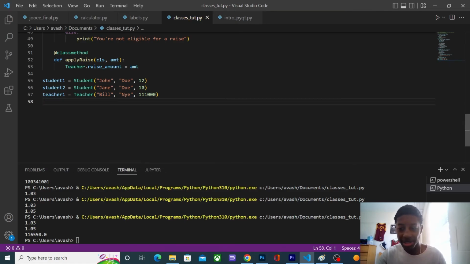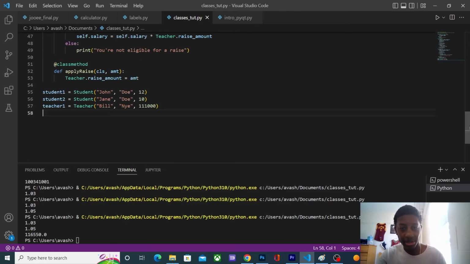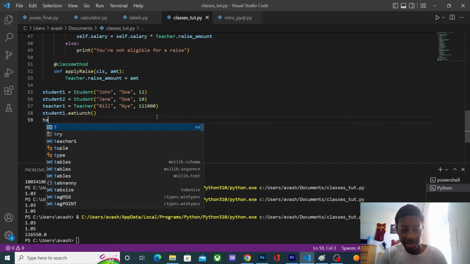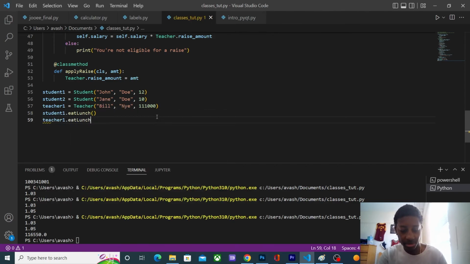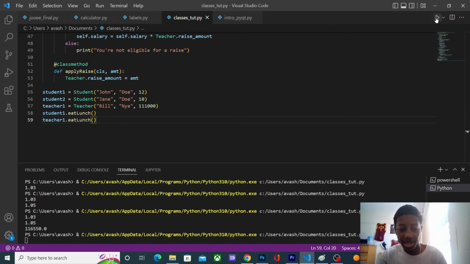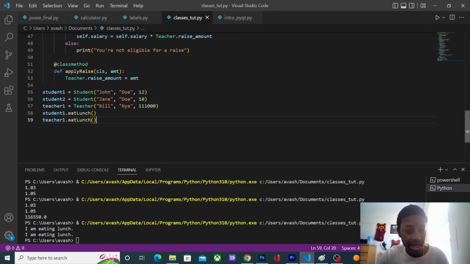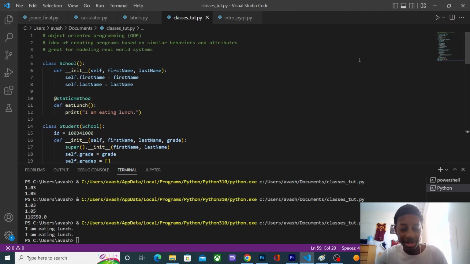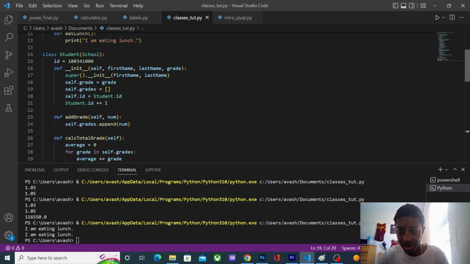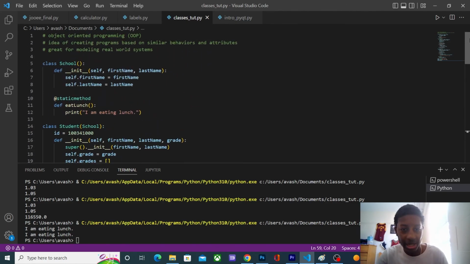So I put this in the school class, so it should apply to both teachers and students. So I can do student1.eatLunch, and let's do teacher1.eatLunch. So it should print out I am eating lunch twice, and it does. All right, so that's a static method. We just put a function inside of the school class that we can use across the child classes. It's just a function. It's not unique to each instance. It's not set for every instance of the class, and we're just using it.